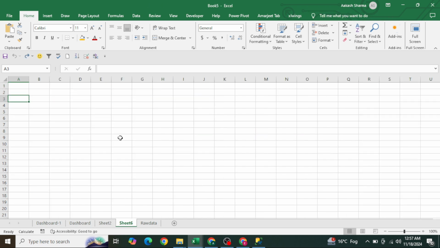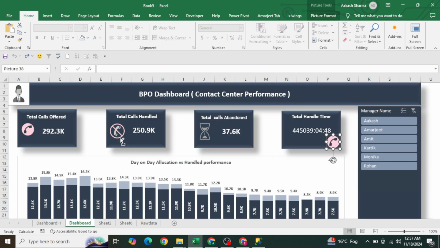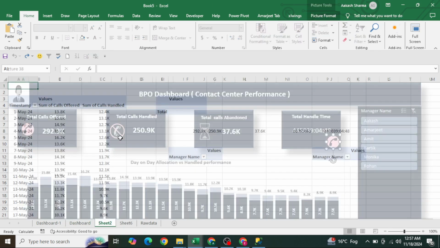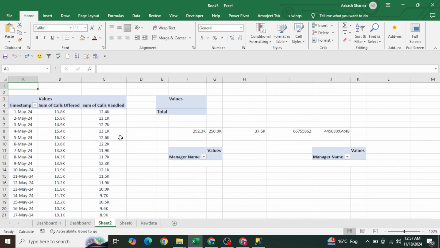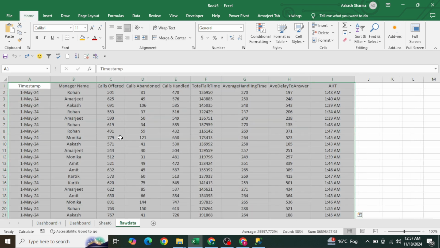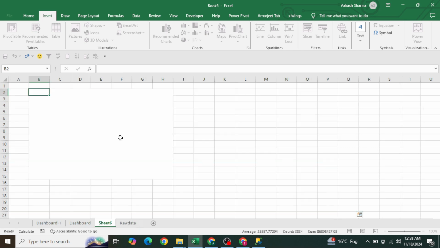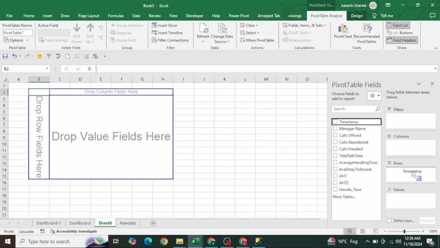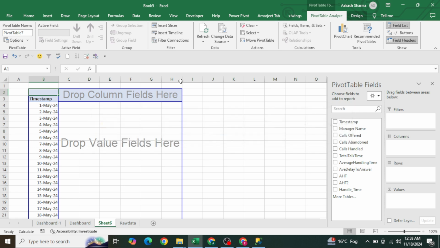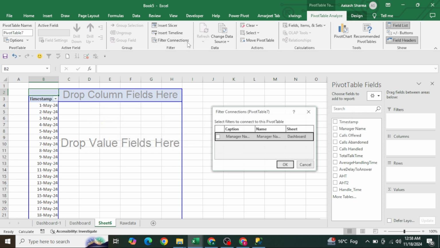So what we can do is we can directly come here and hide it. Insert pivot table in existing sheet, come here, drag it. Timestamp you need to drag in rows. It's okay. We have to go in pivot table analyze. Here you will be having filter connection. Come here, caption. I don't want to have any connection here. I really want to remove it. I don't want to have it.